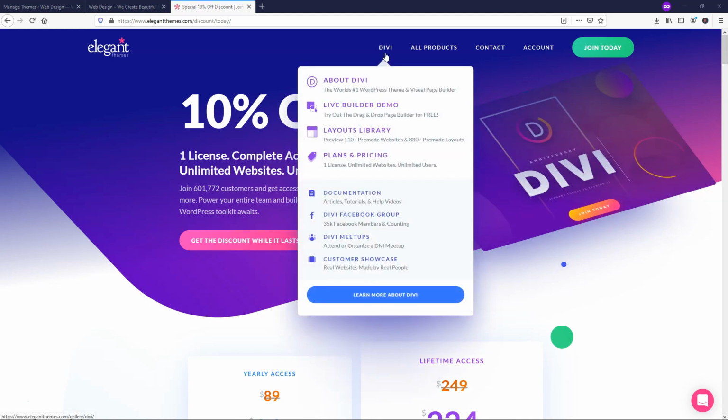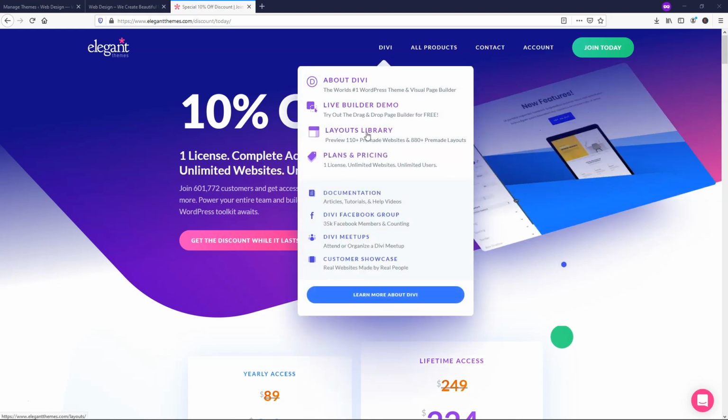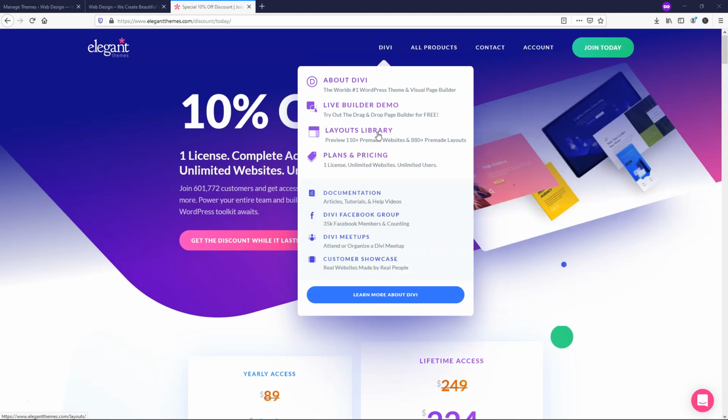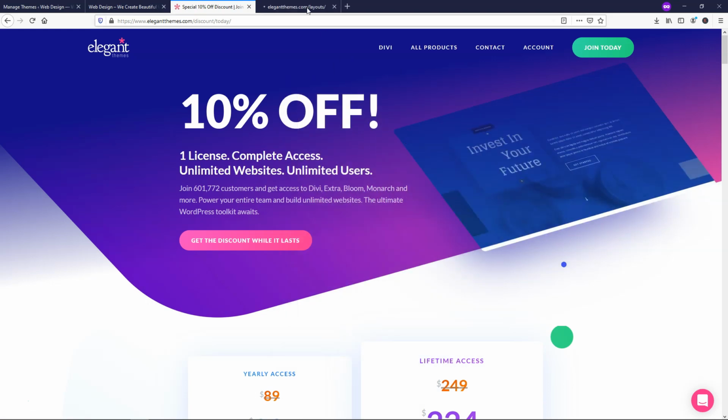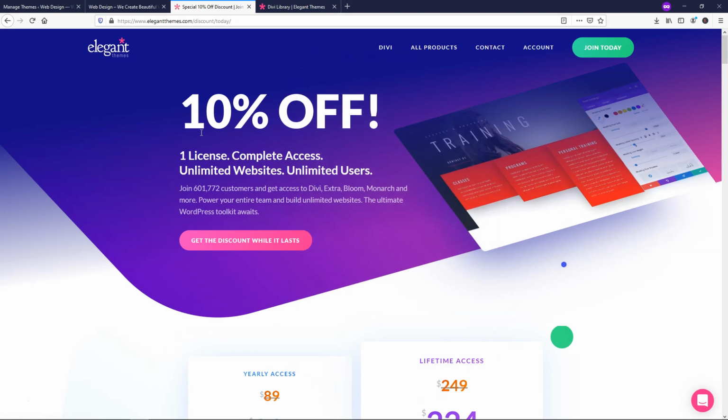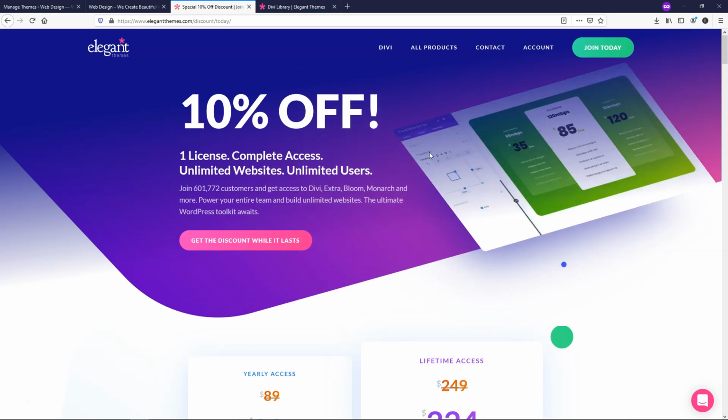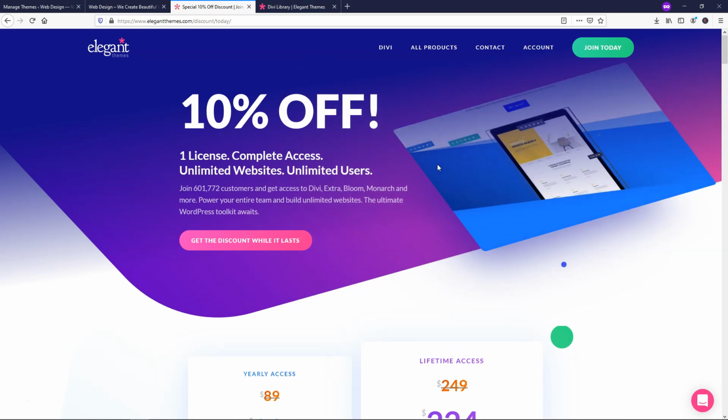If you wanted to learn more, you can go over to where it says Divi and Layouts Library, and you can see a lot of different layouts that come within here. I'm actually going to right click and open that in a new tab because I've noticed that if I actually open it in that tab and go back to it, the discount goes away, and then you have to reopen the link again.